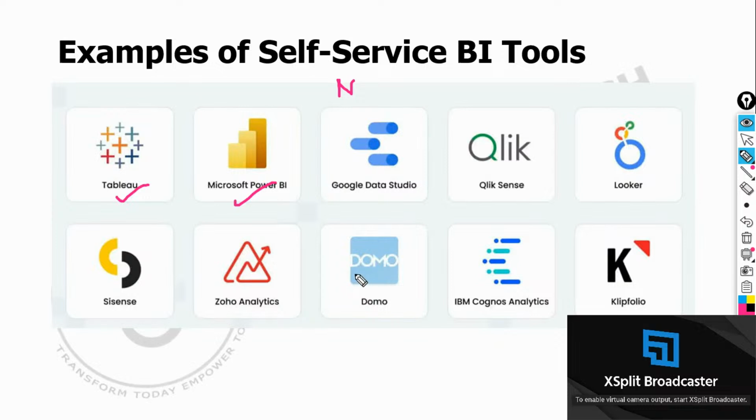Like this, we have n number of tools. Probably the rest of the tools will be used by 3 to 4% of the companies. That's it. So 96% of the companies go with these tools: Microsoft Power BI or Salesforce Tableau. That's it.